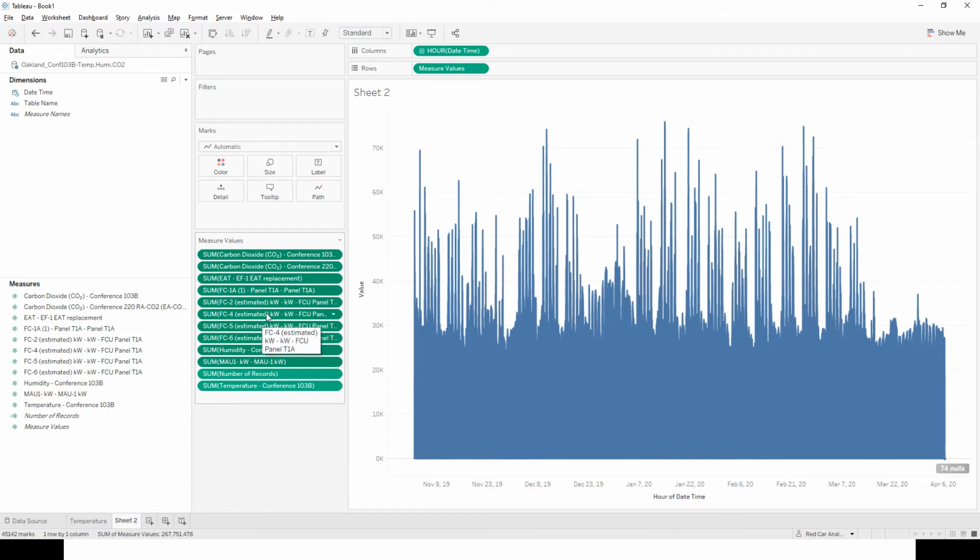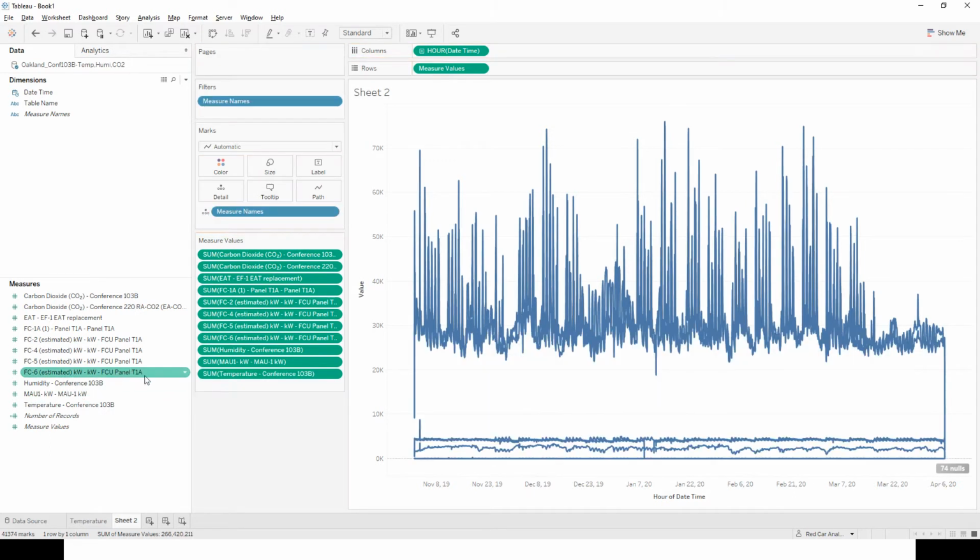And so now what we can do is I'm actually going to remove this number of records. I don't need that one. But now we can actually see all of these different data sets are on one chart. Values ranging all over the place. It's summing all the data, so I can click this magical measure values, change it to average, and it will change all of these to average.